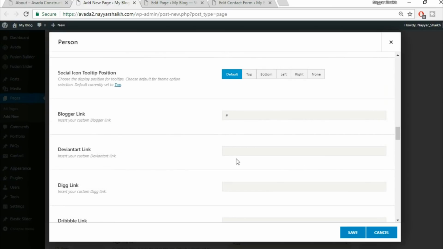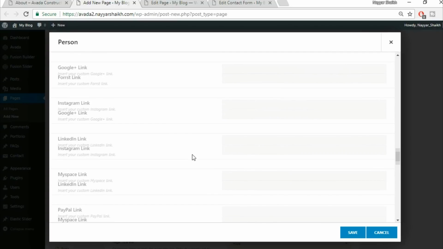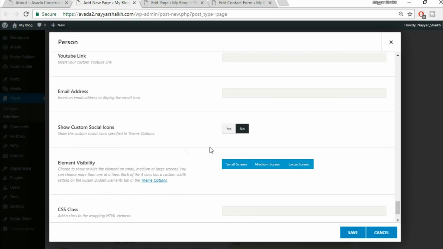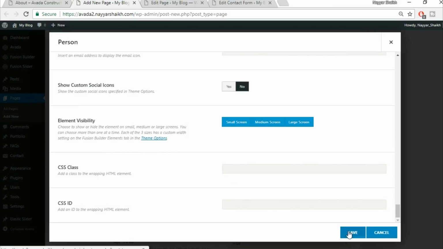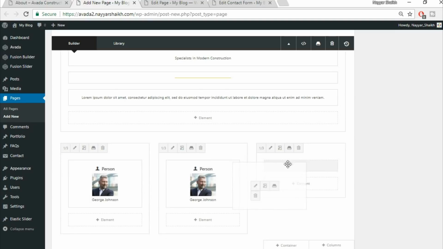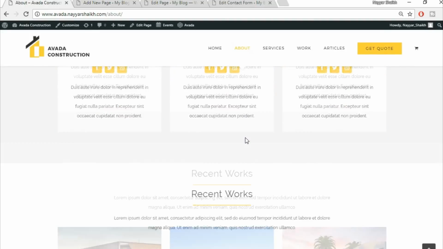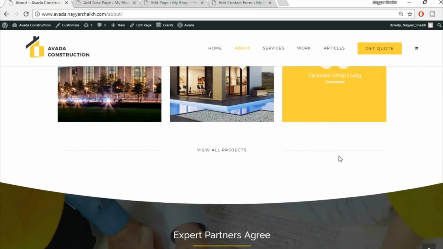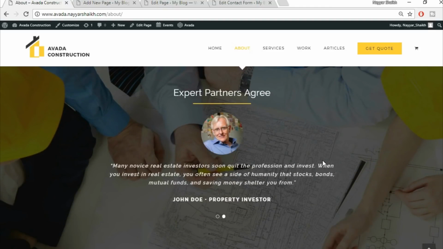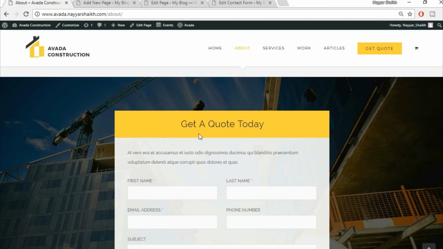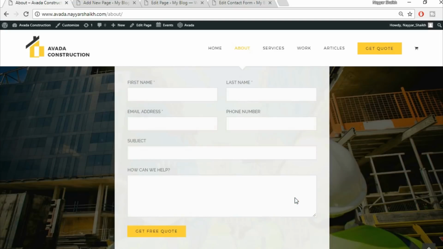Now put any 3 icons or any 4 icons, 5 icons, whatever you want over here. Instagram link, RSS link, Skype link, whatever link you want. Fine. After you do so, just click on save, and similarly you can create 3 or 4 or unlimited persons you want. So we have created this person, and after that you just have to copy this recent work from homepage and paste it over here, and similarly this testimonial from homepage, paste it over here, and trusted partner from homepage, paste it over here, and copy this whole section from portfolio, and paste it over here.